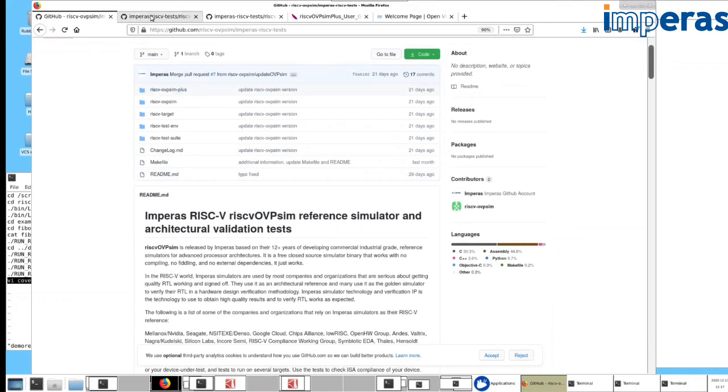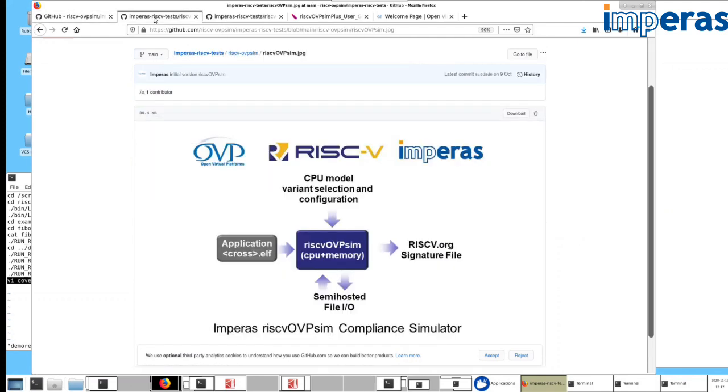And what this does is it includes the simulator itself, RISC-V OVP sim, and also some tests and things in there. So, the RISC-V OVP sim takes an application compiled as an ELF. It can do file I/O using semi-hosted file I/O. You configure and set up the model you want to run, and you get an output file. And when you're running compliance, you get a signature file for it in there.